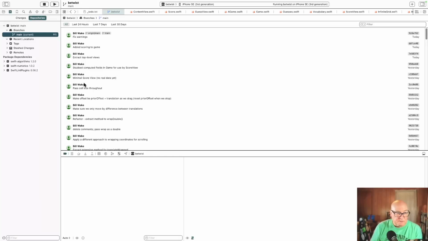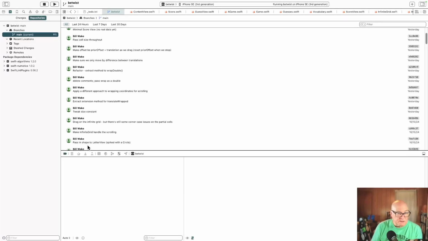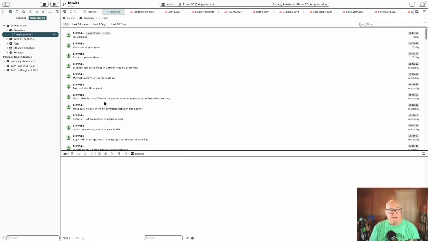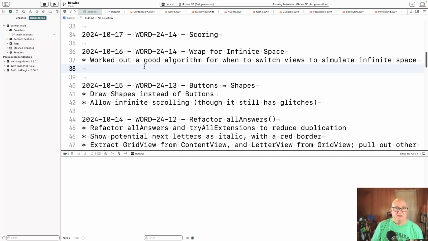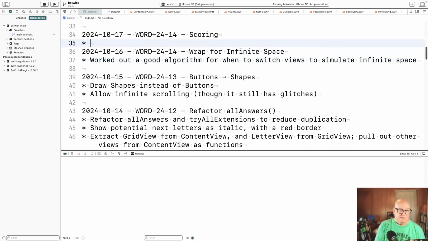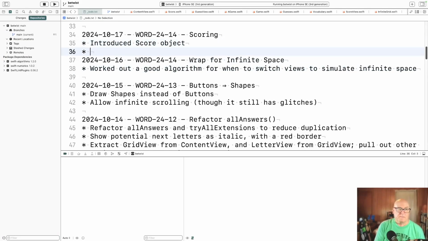Okay, so we did minimal score. We passed the cell size. That was all base. Yeah, pretty much the whole day was that. We just did scoring. We barely started scoring at the last minute. So I think that's adequate for that. And then we introduced score object, made game calculate scores, mostly from guesses.